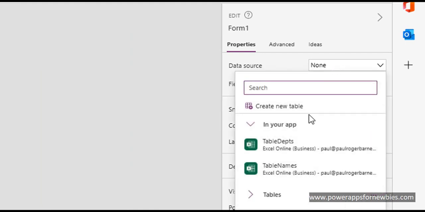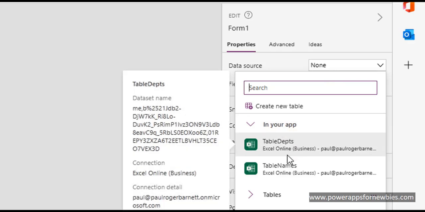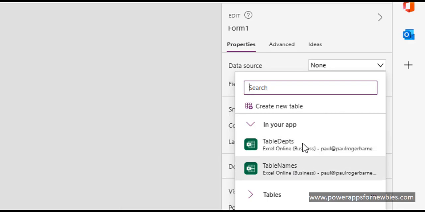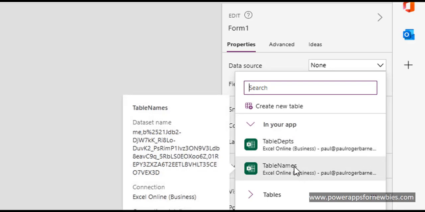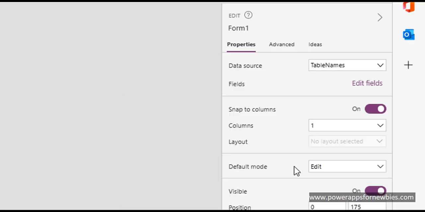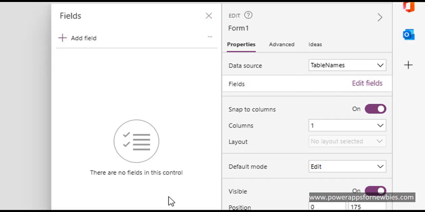we can see it's already showing the two data sources we have in our application, the departments table and the names table from the Excel spreadsheet. So I'm going to select the names for now. And then you need to come along here where it says edit fields. And it's saying there's no fields in this control. So you add a field. Let's click on the add button here.